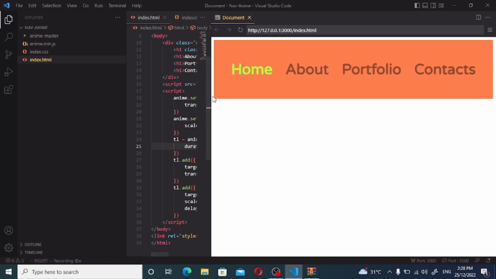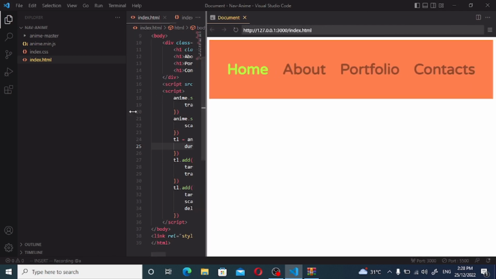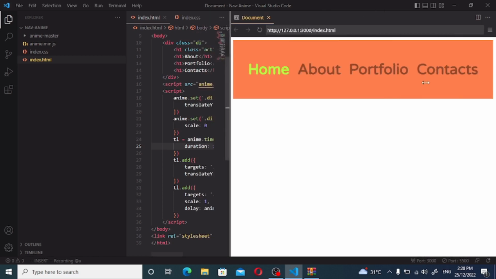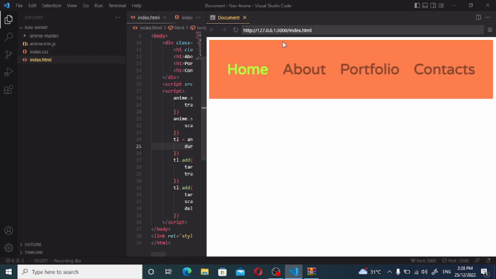Pretty cool, huh? And it also allows you to change the size of the thing you're previewing.